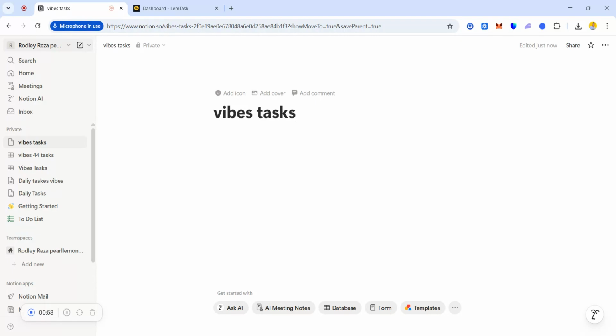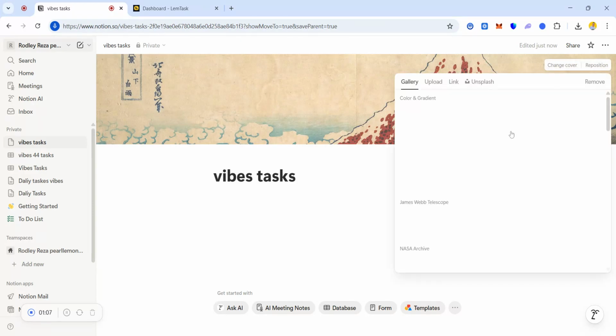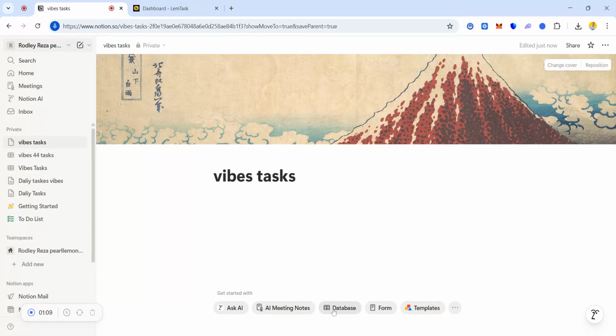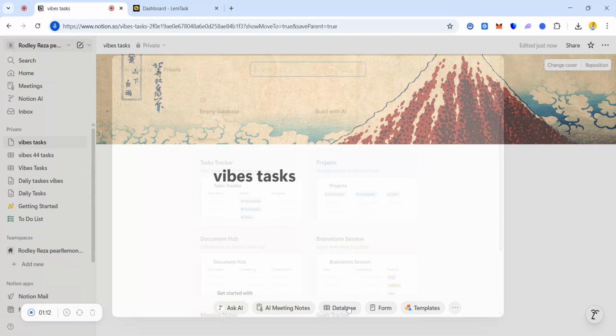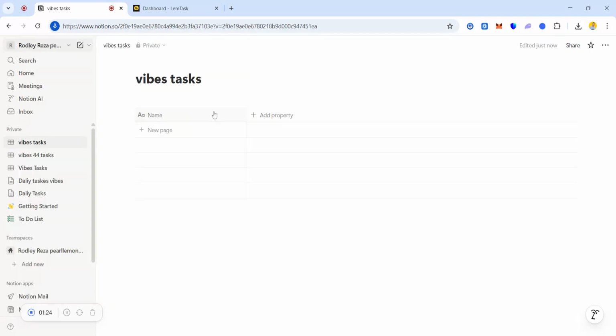Then to make things much easier and much simpler for you guys, you can also add a cover or change the cover if you want. We're going to add database. Just right here and click to database. Then I want you to select empty database. Once you have entered the database, it should show you something like this, whereby we'll be focusing on table.